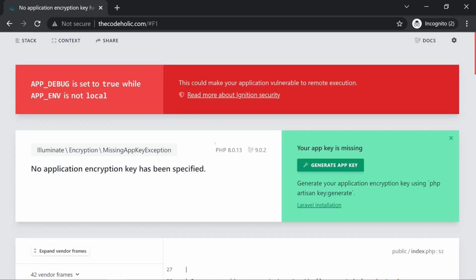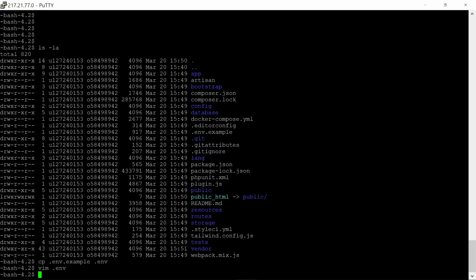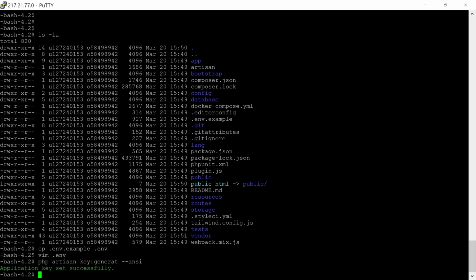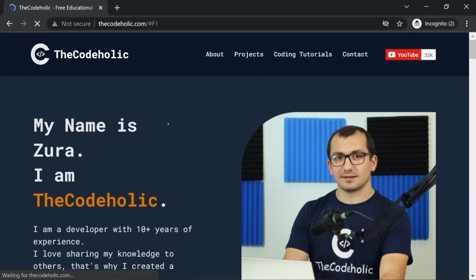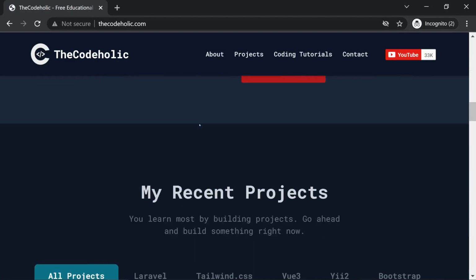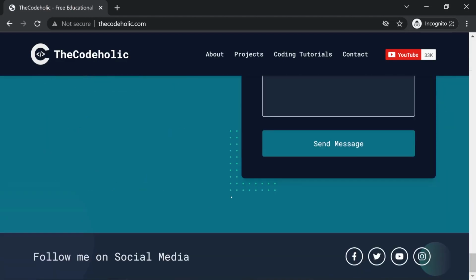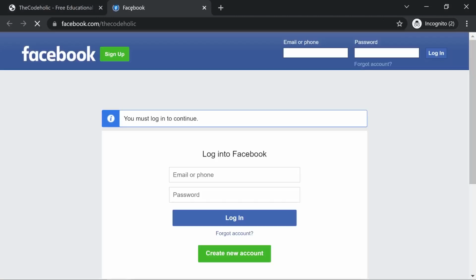No encryption key is set, which is fine. We're going to run php artisan key:generate --ansi. Okay, the key was set successfully. Refresh the page, and here's our website on thecodeholic.com. So we have our website hosted already in a couple of minutes, which works fine.